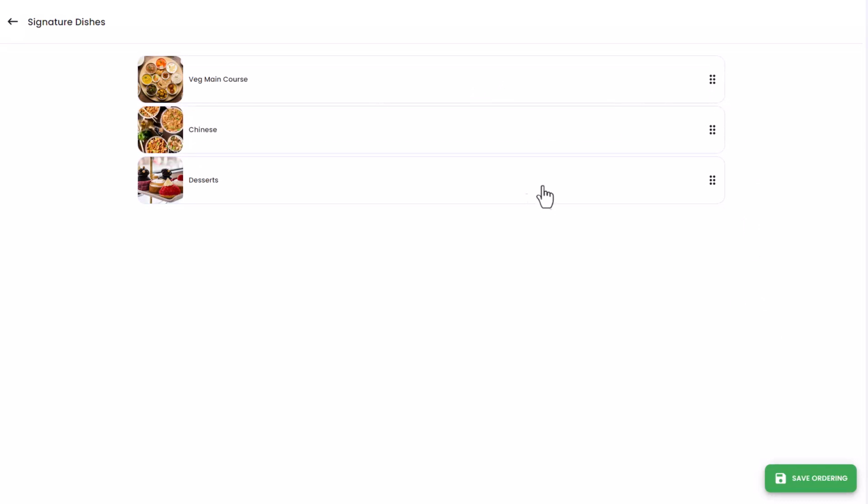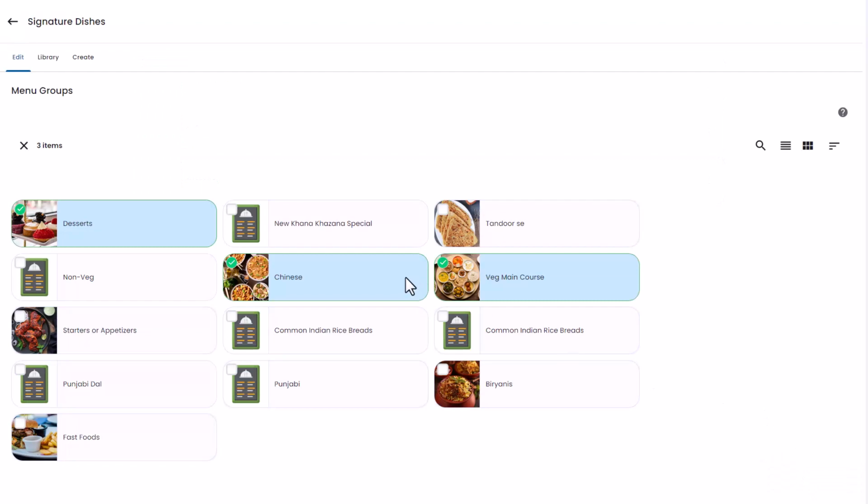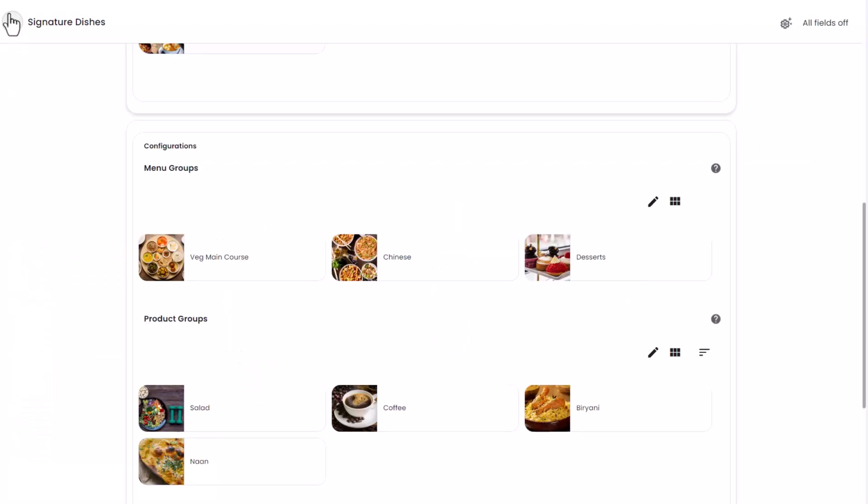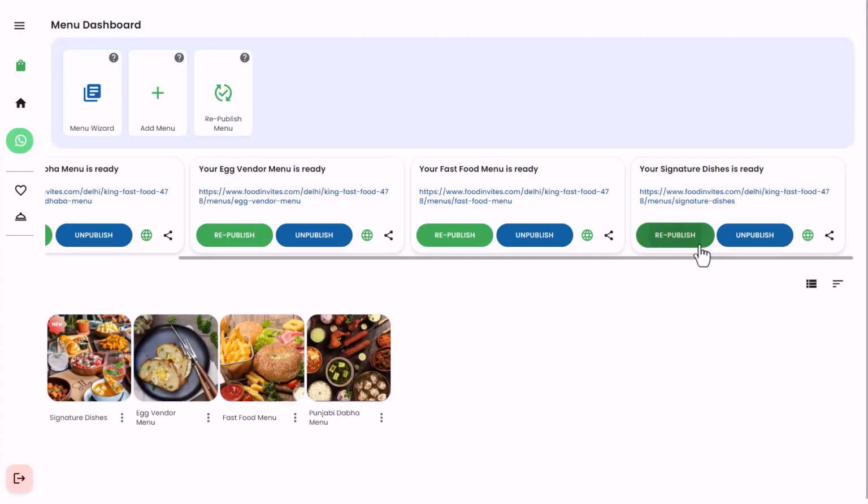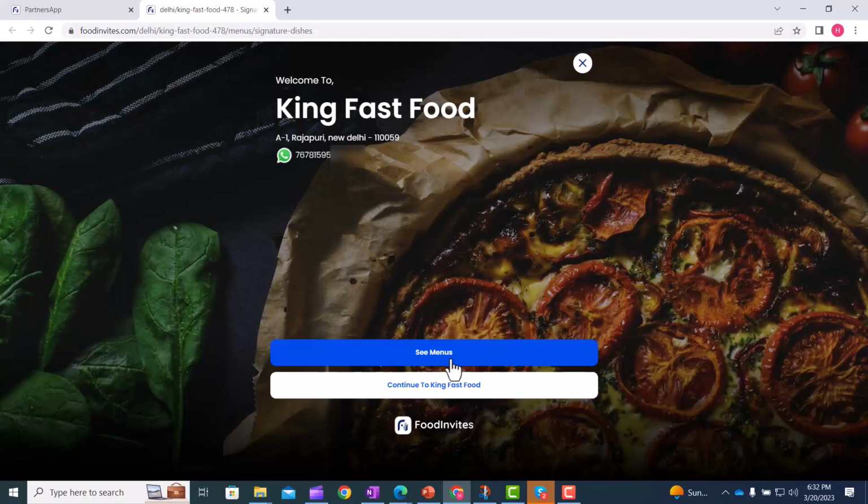Similarly, you can do this for other menu groups according to your needs. Once you've arranged your menu groups, don't forget to click on Save Ordering to save the changes. Then go to the menu dashboard and click on Republish menu. Next, let's revalidate our menu by clicking on the URL. Confirm your changes.